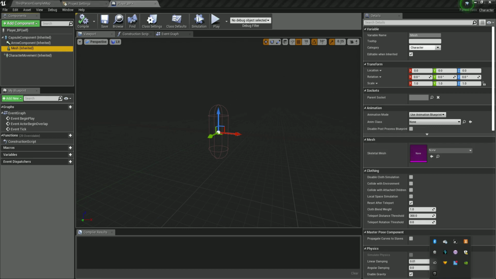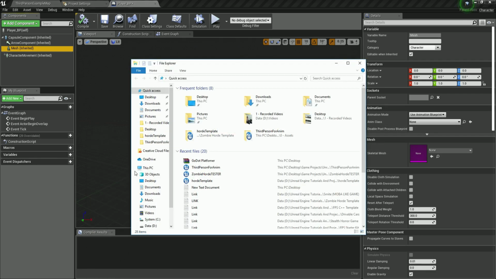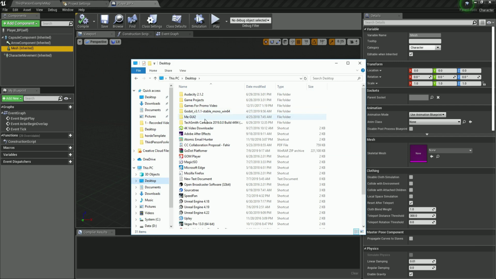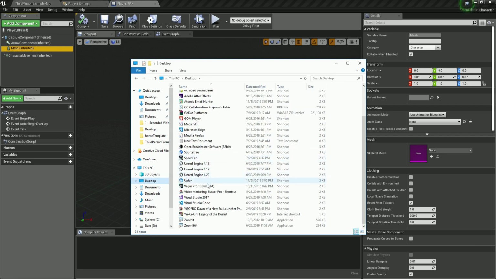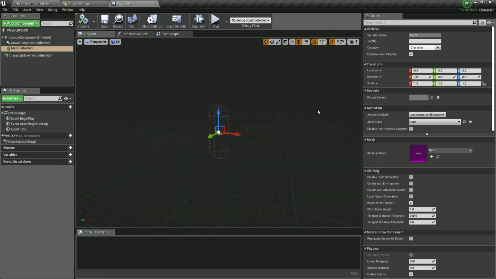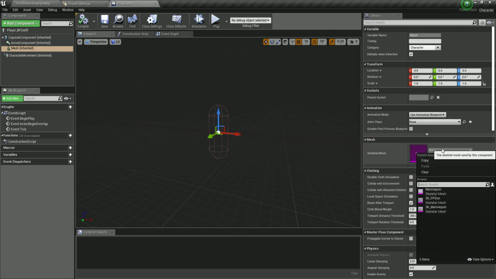And do I have my highlight tool? No, I don't. So let me just quickly go over here to the desktop and find where my highlight tool is. Here it is, so that I can explain things better. So now I can take my highlight tool, and here where it says skeletal mesh, I can click on that, and we are going to search for the skeletal mesh.